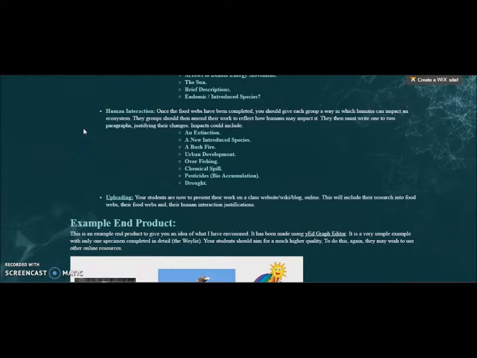Lastly, you will be uploading your food web research, food webs, and your justification for how humans have impacted your food web to your class website. This can be viewed by other students, teachers, and parents. This website page will be what you're marked on, as well as collaborative effort and sampling on the field trip.